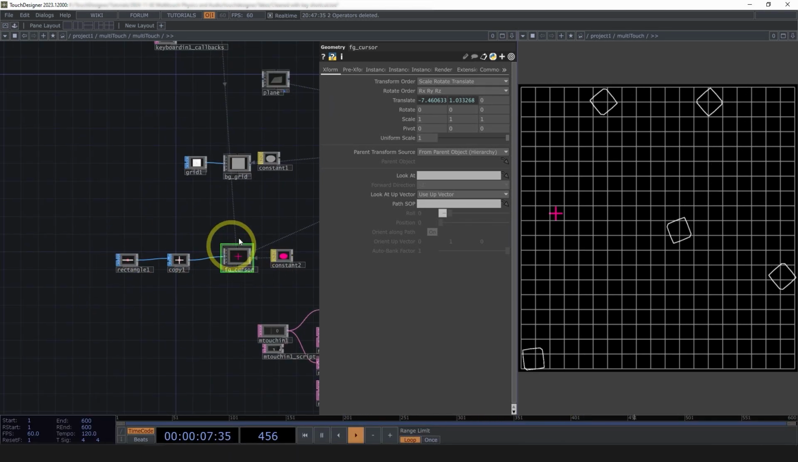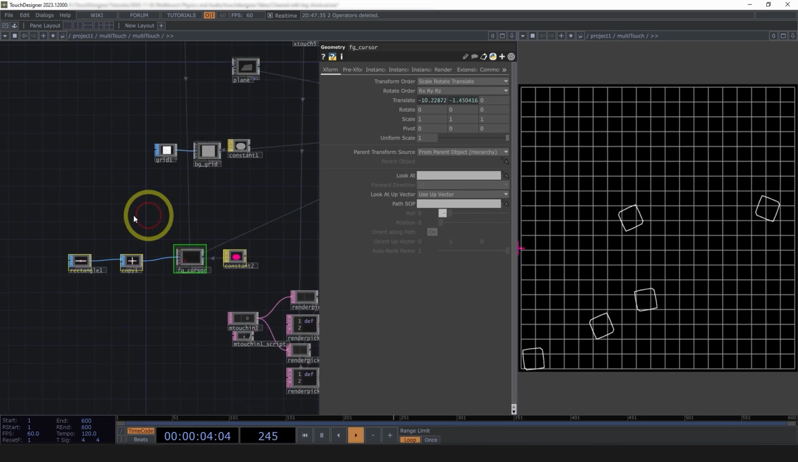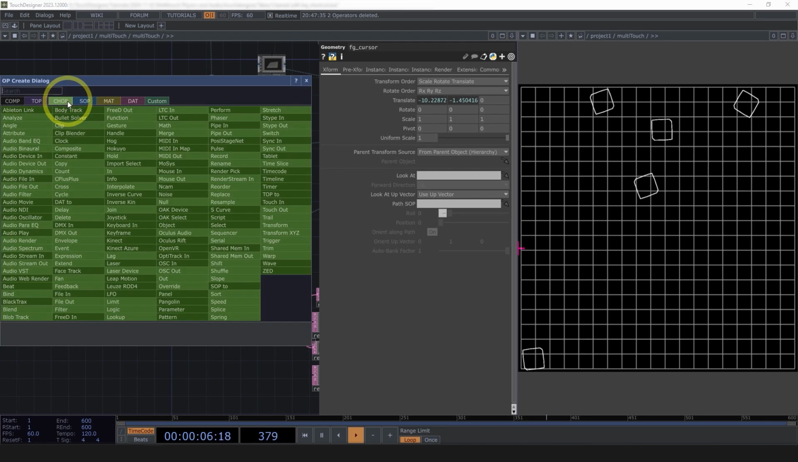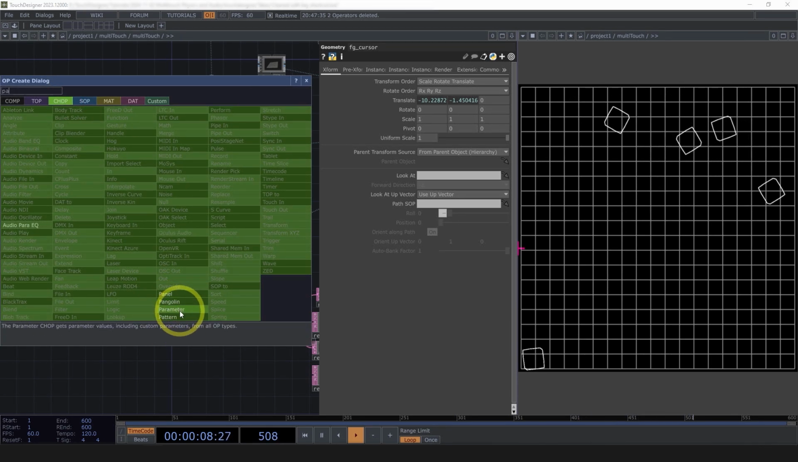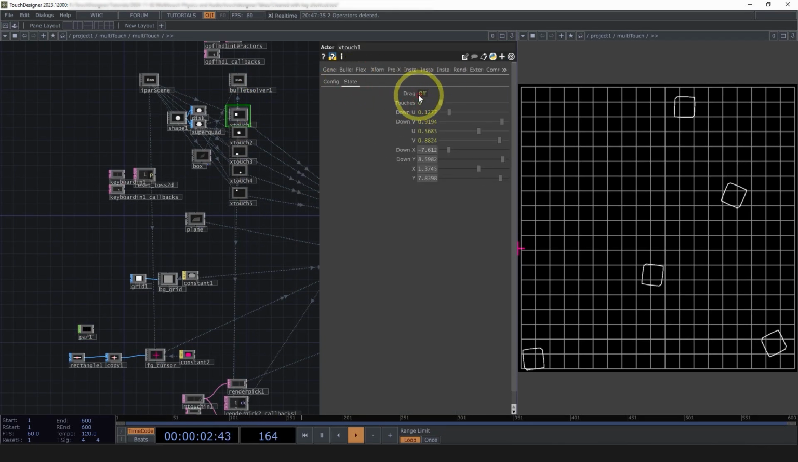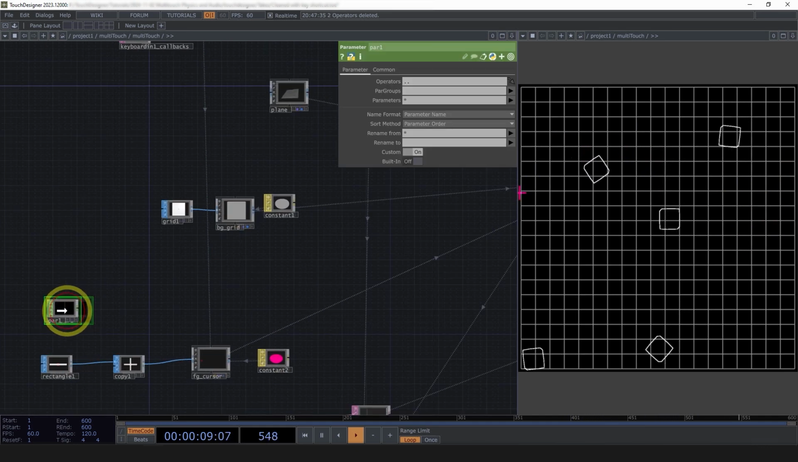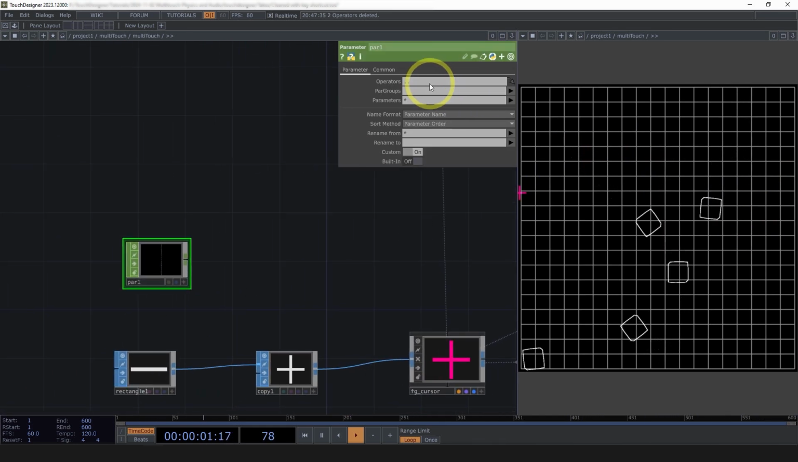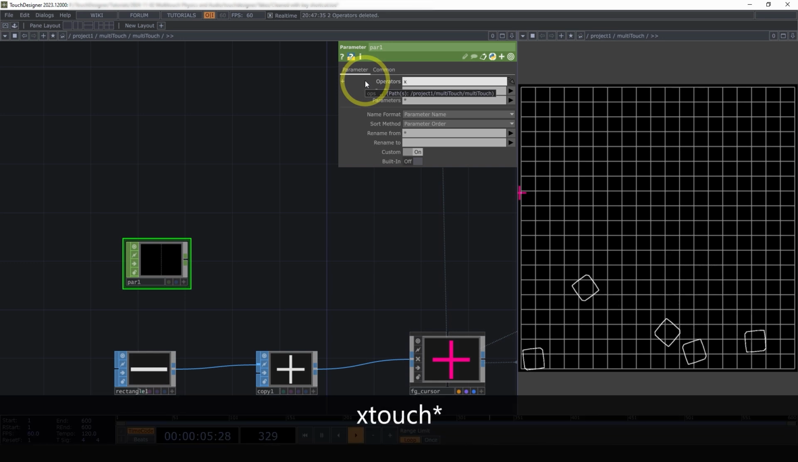And I'm going to just design this to work with the mouse. So if you want this to work with multi-touch, you're going to have to build this a little bit differently. But we are going to use the parameter chop to access the grab state of all of these. That's actually how the other example did it as well. And we can do that in one fell swoop with the parameter chop by just typing, I think it's xTouch, right? Is that what it is?